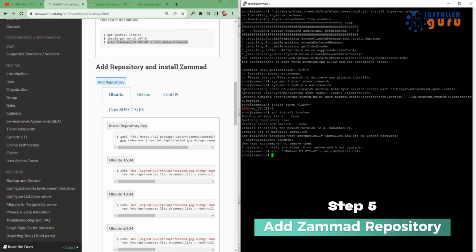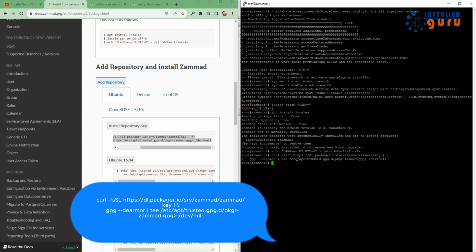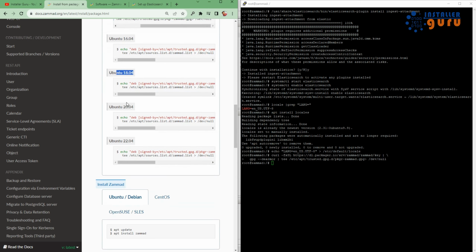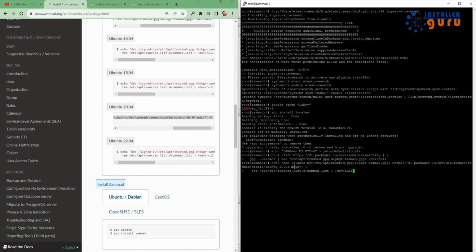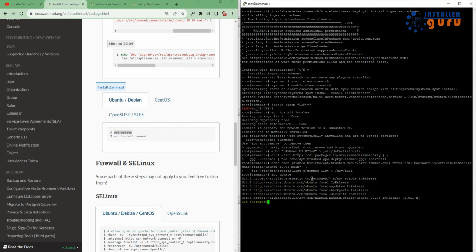Step 5. Add Zammad repository. Now, let's add the Zammad repository. 1. Download the Zammad GPG key with this command. 2. Add the Zammad repository to your OS dependency with the following command. I am using Ubuntu 20.04 LTS, so I will select only that command.